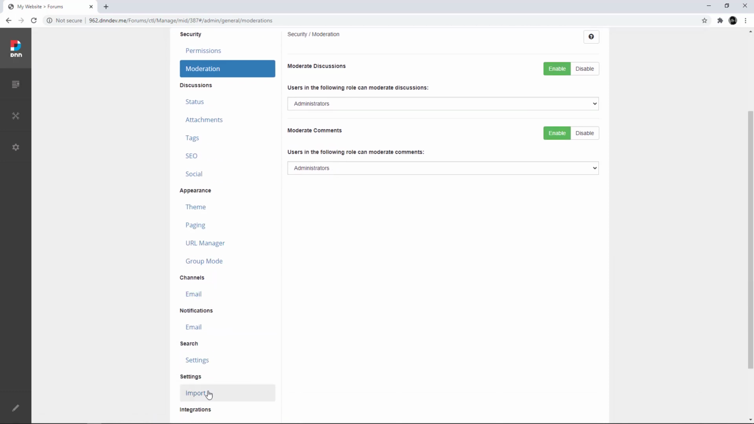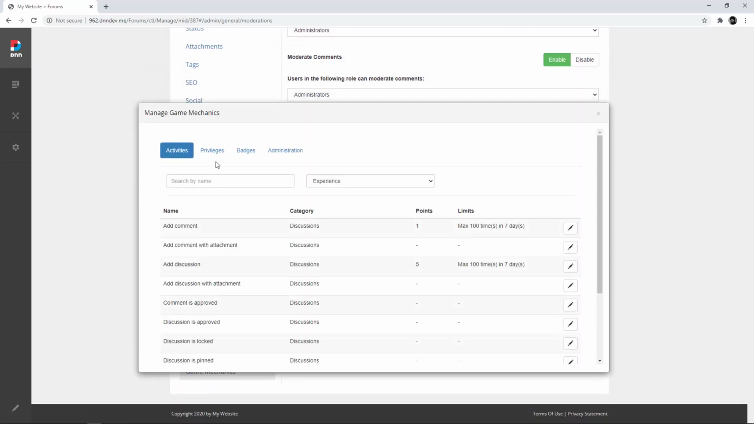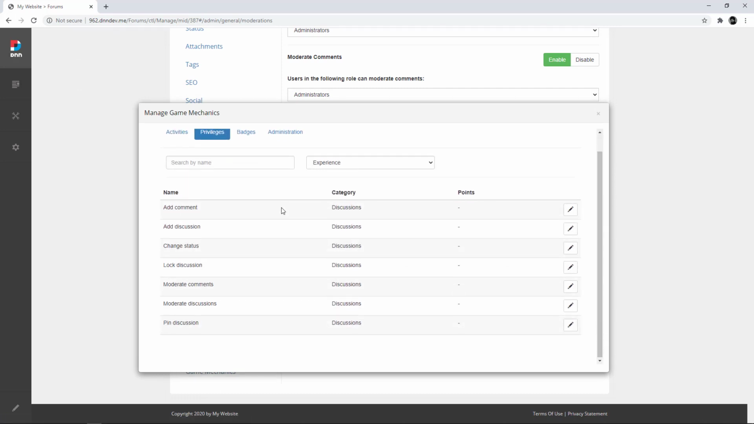But what I want to do is go back to gaming mechanics here, go to privileges, and I see that Live Forums comes with a bunch of different privileges. Some of those privileges are, I could give a user the ability to add comments even though they were not set up as a registered role. For example, if they've accumulated enough points, I can give them the privilege to comment or add discussions, change statuses of the post, lock discussions, pin discussions, and so forth.